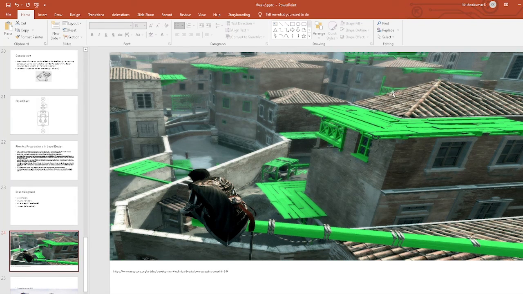In the level design, you can see here this Assassin's Creed image, taken from this particular website as referred. You can see that there is a green patch. This is where we can climb or walk or do certain actions. This is mapped and documented in such a way that we have given a particular color to identify it.